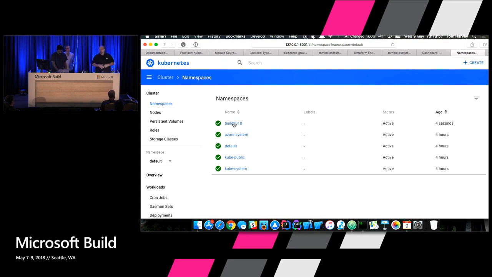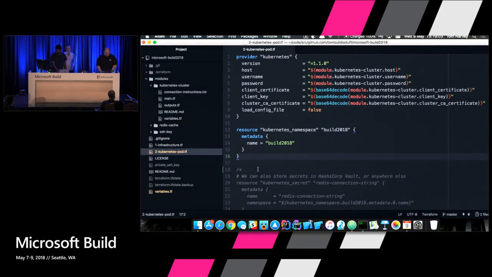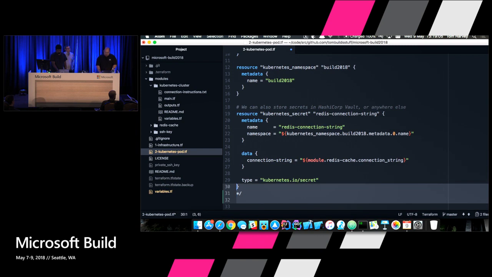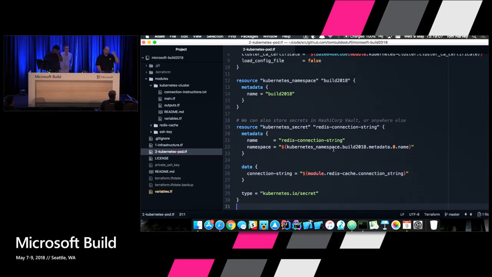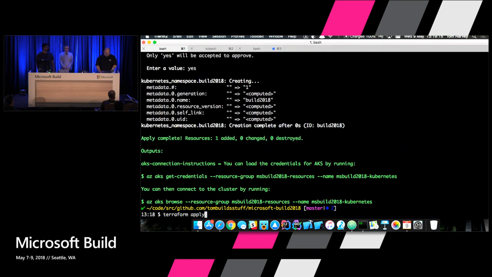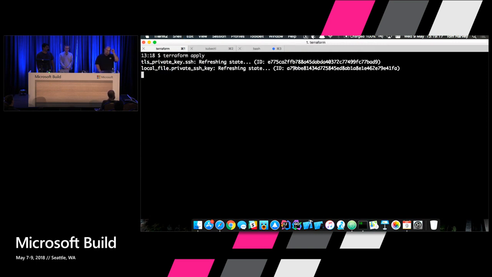We can do much the same where Terraform supports multiple providers; you can chain any providers together. In this case, we can also do the same thing with secrets. So I'm storing the Redis connection string in Kubernetes. We could also store this in any other product, so with Datadog or with HashiCorp Vault or anything else. So again, I can do terraform apply. It'll show me that the namespace exists.